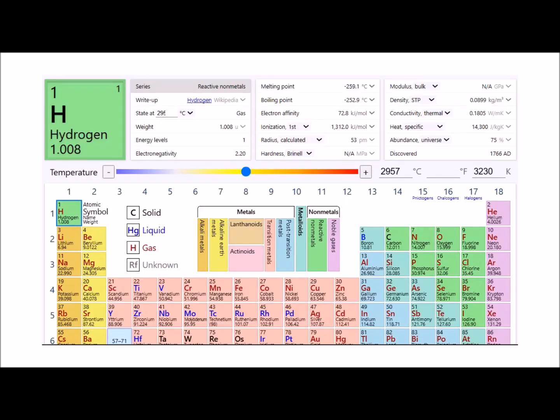Okay, this is an example of a periodic table. This is one of the better ones I found online, and I put the link in the description. I like this because it's very interactive, it shows a lot of information, and it's very user-friendly.